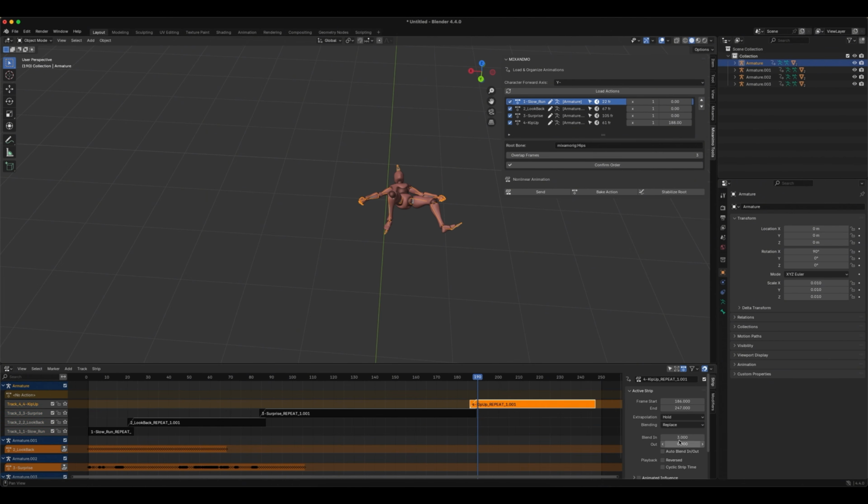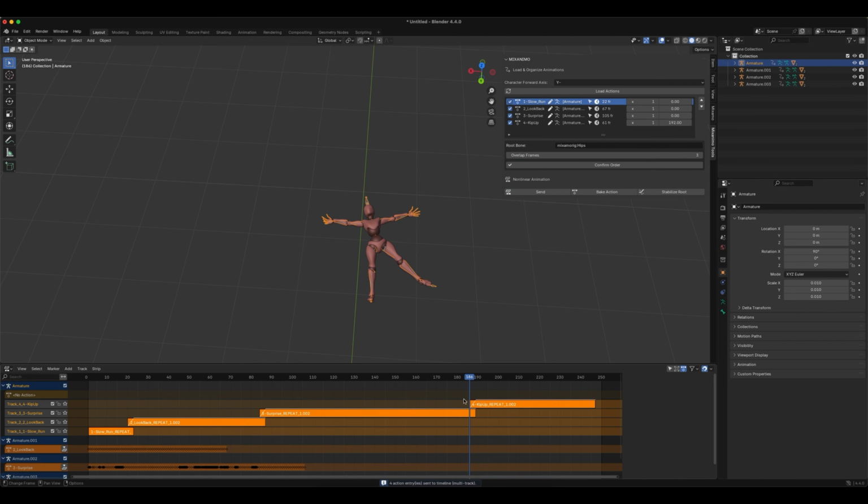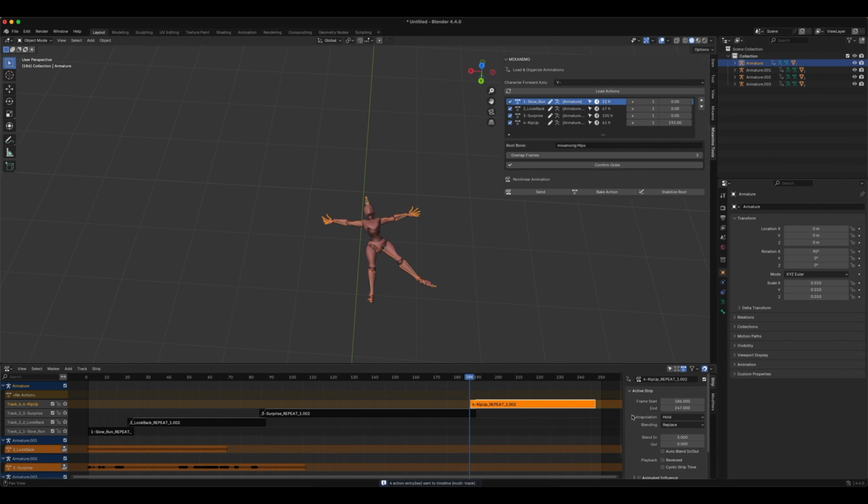There are jumps in my character. To remove these jumps, I set the blend-in value to 1 again. Now let's see. The angle is still not correct. As you can see, there is still an angle difference between the first and second animations. You can find the correct angle by trial and error. Instead of 180, I give 192 degrees. After confirm order, I click send. Then I set the blend-in value to 1.